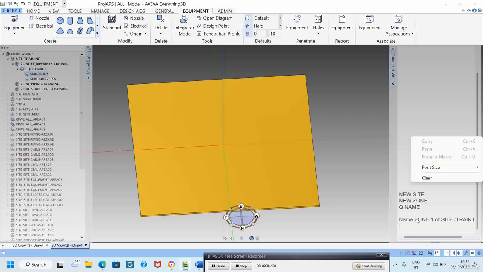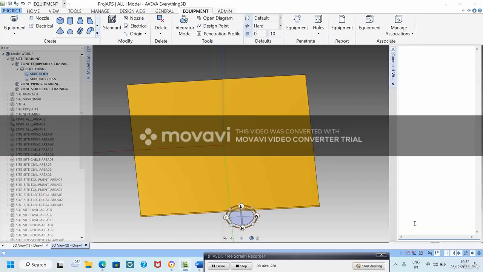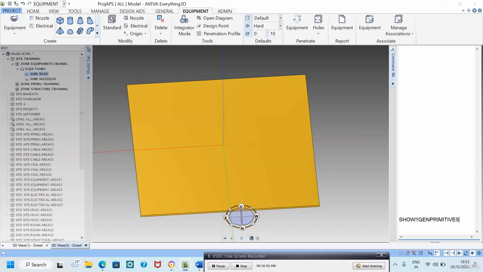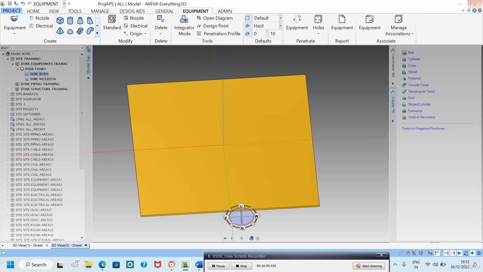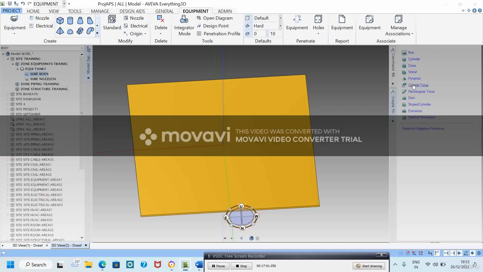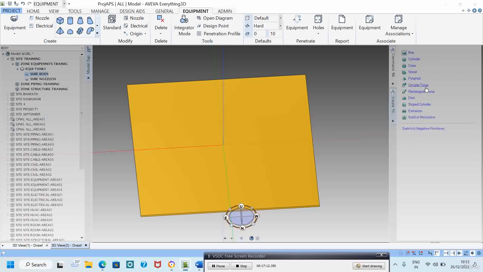I will show you in the PDMS background how to create the primitives. For that we need to write this command: show gen primitives. Just enter. See, this will open. This is the PDMS background. When you are using the PDMS software, the primitives will show like this. It contains box, cylinder, cone, snout, pyramid, circular torus, everything. Whatever you want you can make.